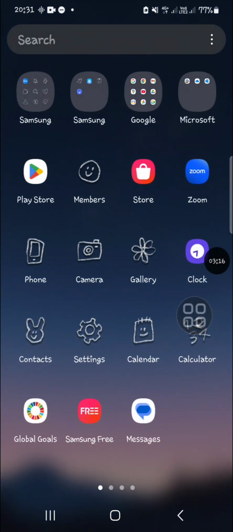Okay guys, and that's all the way to auto scroll our screen on Android mobile phone, especially on the Samsung Galaxy phone. I hope this video will be useful for you.